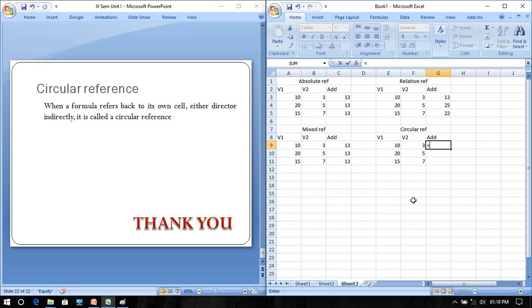Suppose I am writing a formula like this: equal to E9 plus F9 plus G9. What I am doing here, just observe, I am present in G9 and I am typing this formula in the cell G9. So G9 equals E9 plus F9 plus G9. This is called a circular reference.